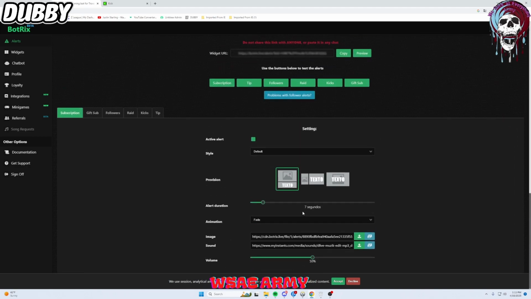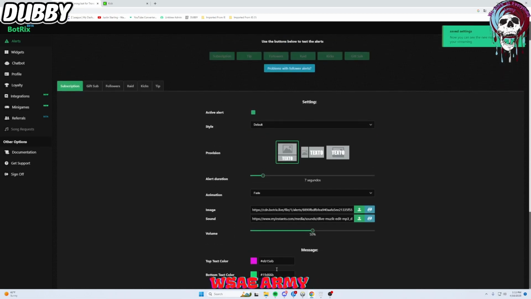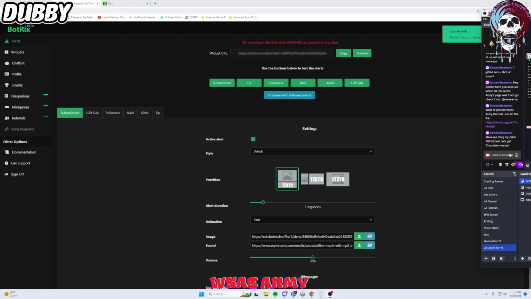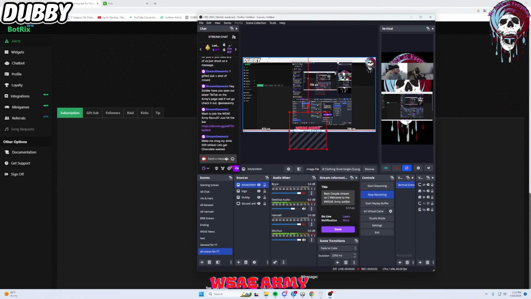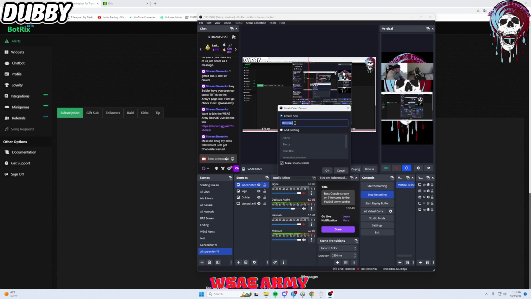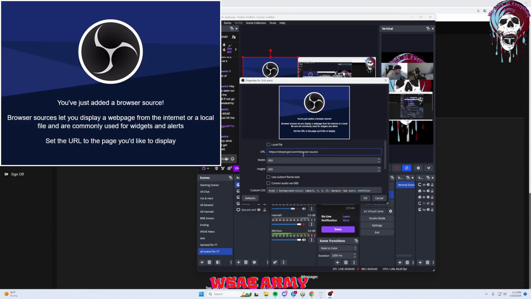And then last but not least, in order to have this alert come up, we're going to save our settings and then we're going to copy this link above. Next, we're going to grab our OBS. We're going to go into our OBS, add a new source. Then it's going to be a browser source. We're going to name this alerts. Hit OK, and then we're going to paste our browser source in there.